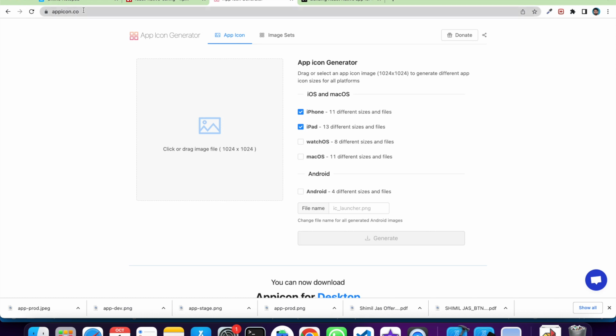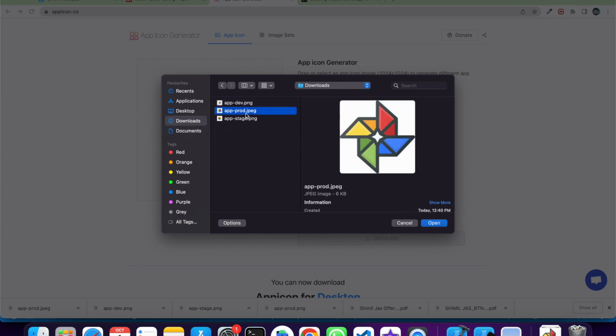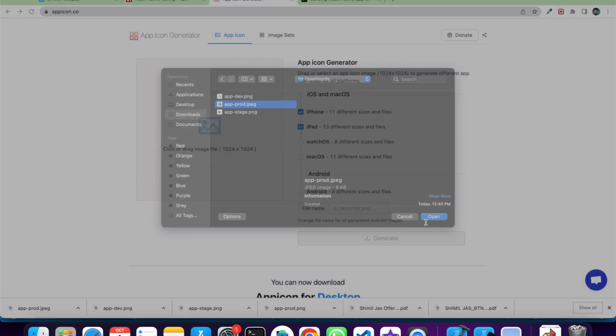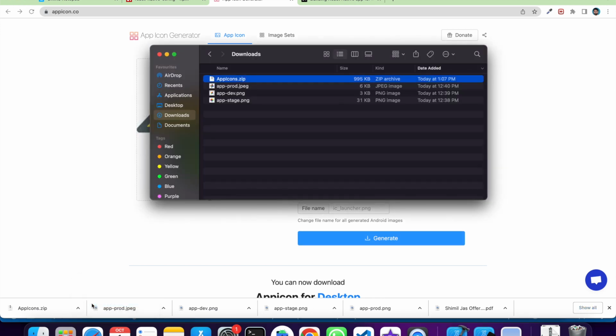Here I am going to use a website, appicon.co. Now what I am going to do here, just select the production one first, click, then just select iPhone and iPod. If you are selecting for Android also, you can just click this one, generate. So it will generate the app icon for the production one. So we have the production app icon.